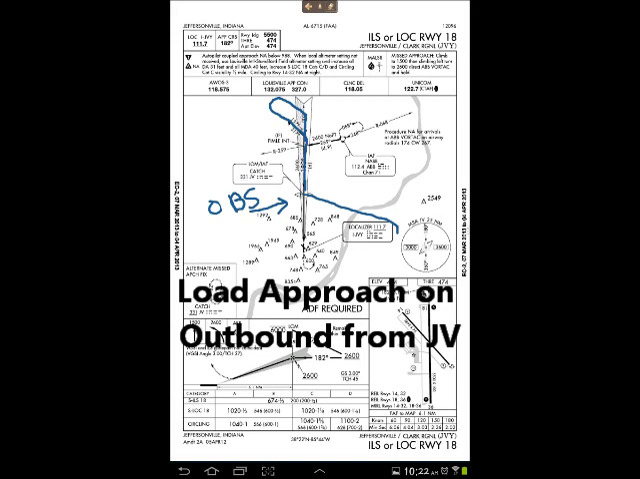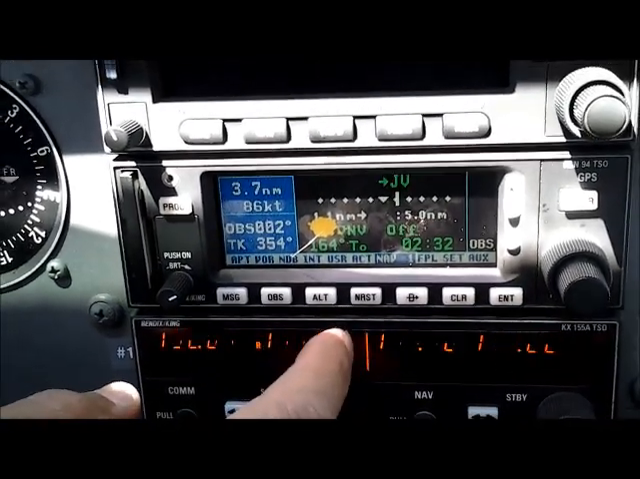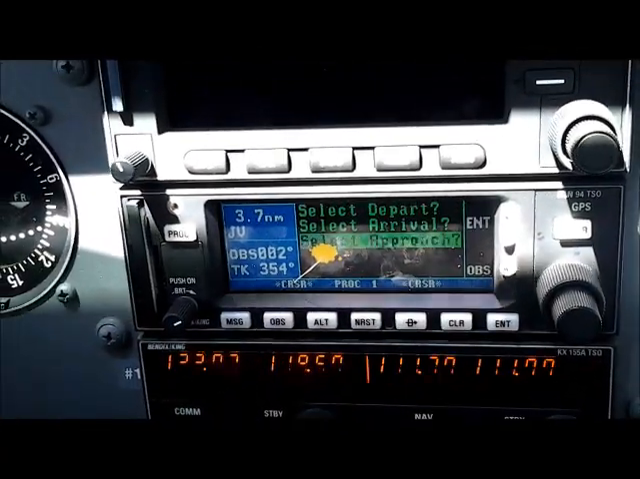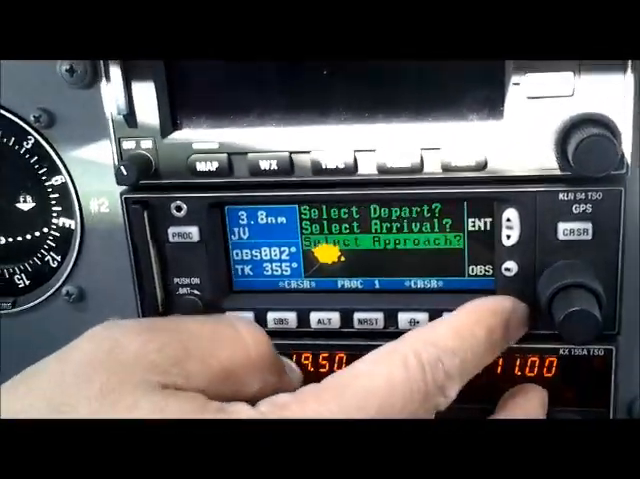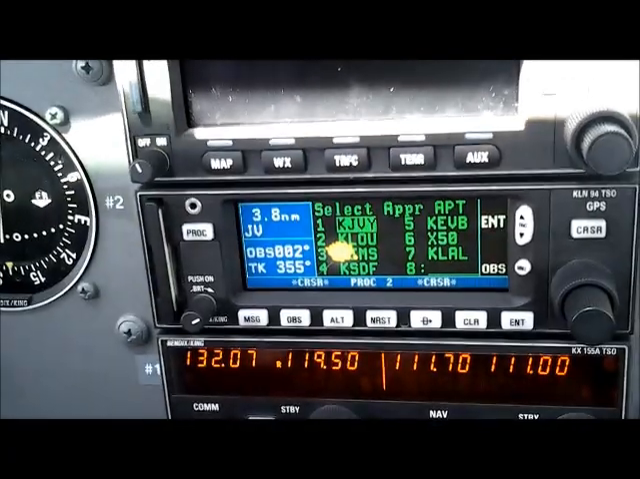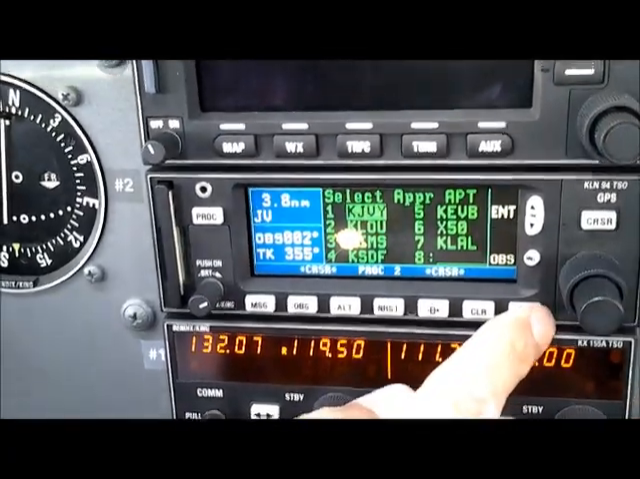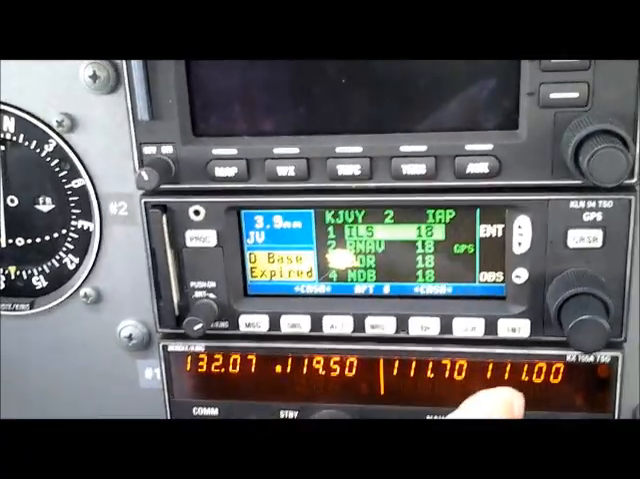Now that we're outbound, we're going to fly this for 7 miles. Let's load the approach for situational awareness, and I'll show you how to do that. You just want to load it like you do normally. Go up to procedures, and once that's pressed, you can select approach by pressing enter. And JVY is our airport. Let's press enter again. And the ILS 18, that's our approach.